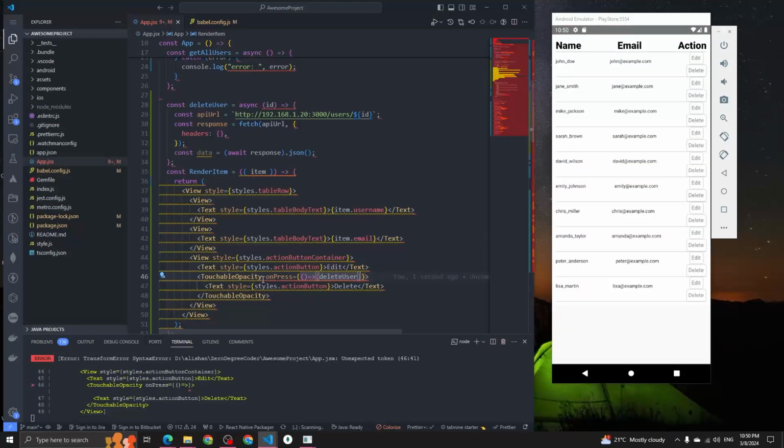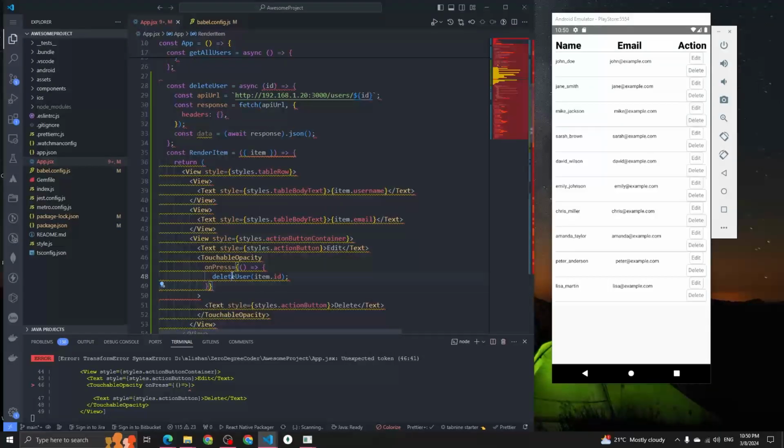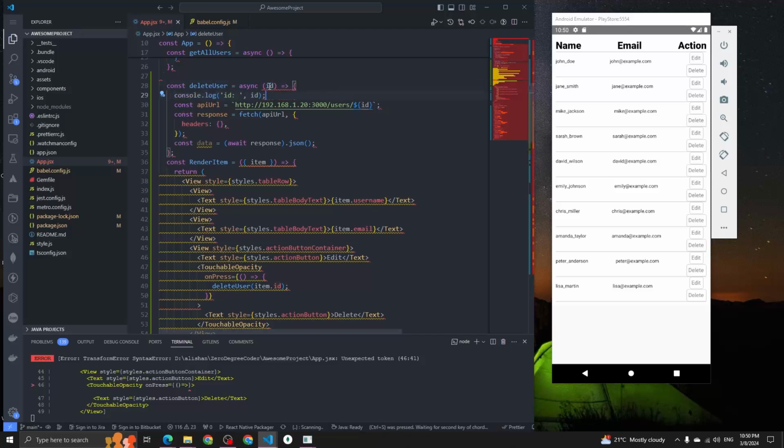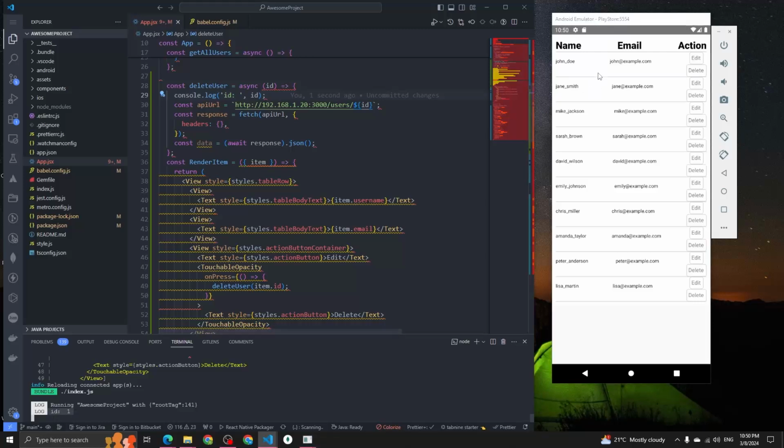Okay, and we have to pass the ID as well. So item.id, I'm passing the item.id as well, and if I console the ID, whatever items we are getting. Okay, so let me reload this. Now if I click on this John Doe, if I click on delete, we are getting the id as 1. And we don't see anything change on the UI, but it's deleted the user.